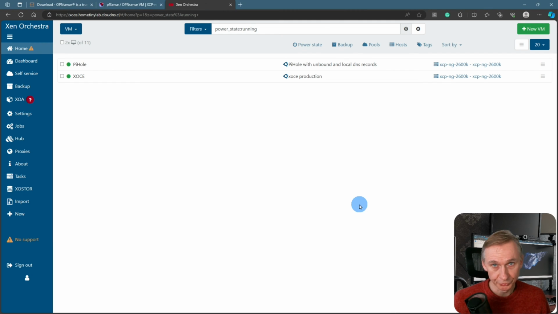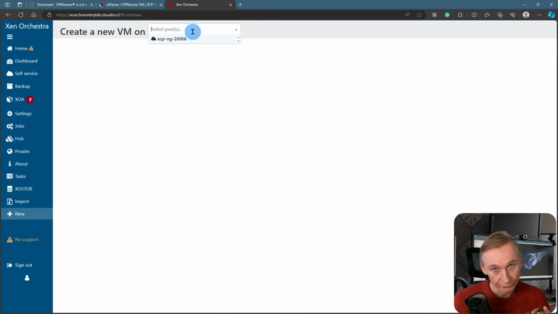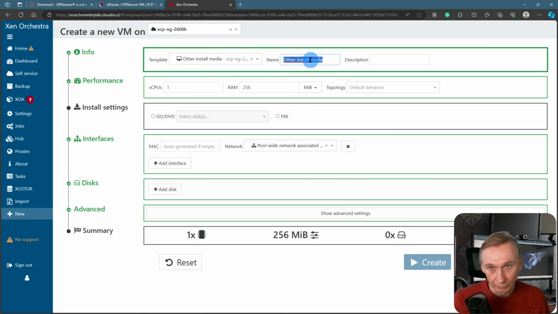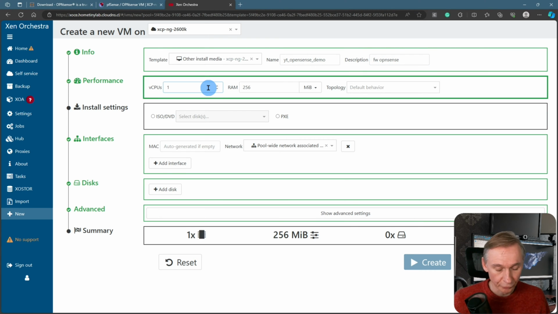To create a virtual machine in Xen Orchestra, when you're at the main page, so in the home section, you can simply click on the green New VM button. Then you will have to select your pool where you want to install the virtual machine. Then select the template. Here we are going to choose other templates, so other install media. The name will be YouTube OPNsense demo. Description: firewall OPNsense.